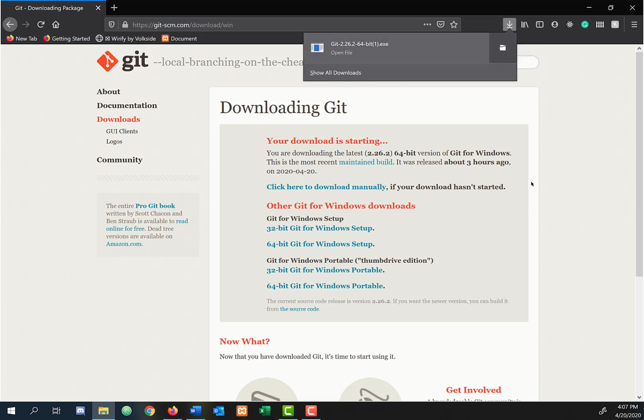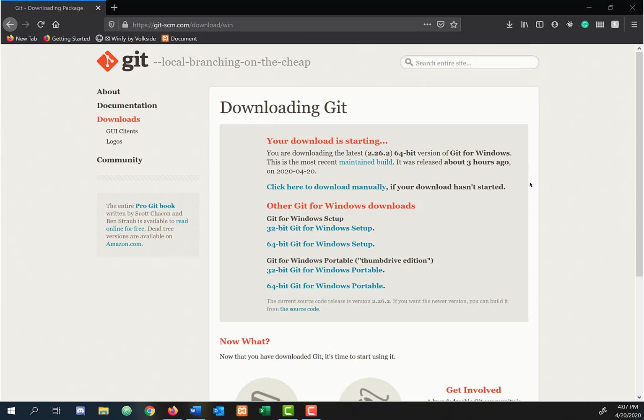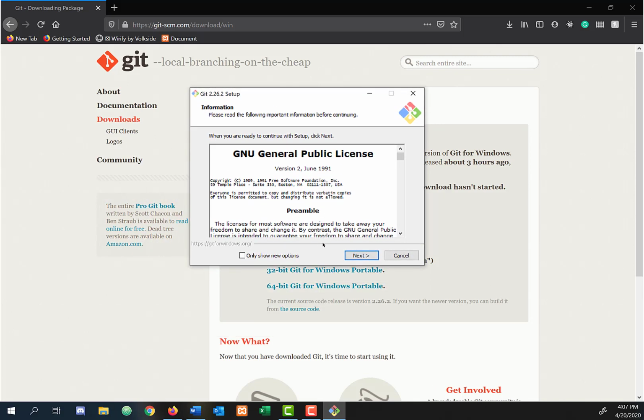And then we're going to open up the Git software. And you're going to get a little question. Yes, that's fine. And then I have to keep dragging it into view here. And at this point, I would just accept all of the defaults. You're fine to do that.